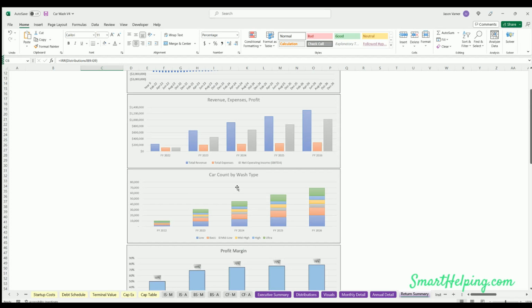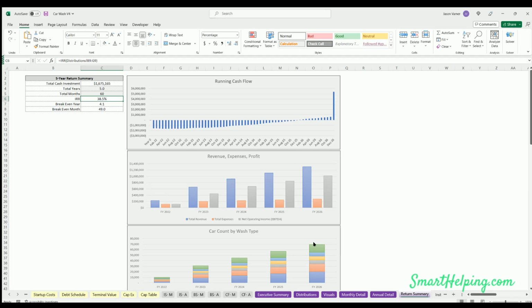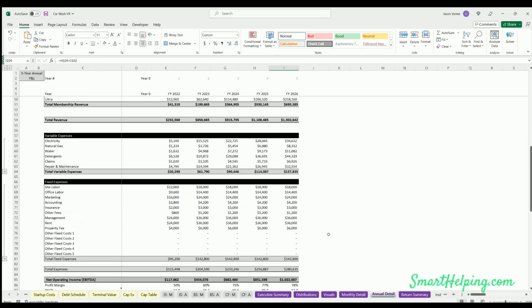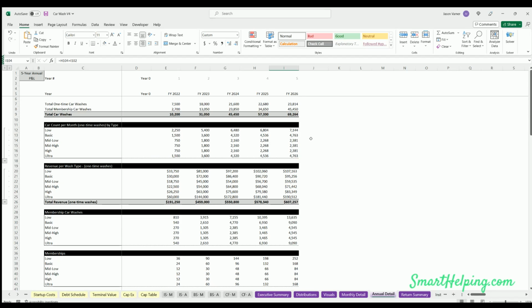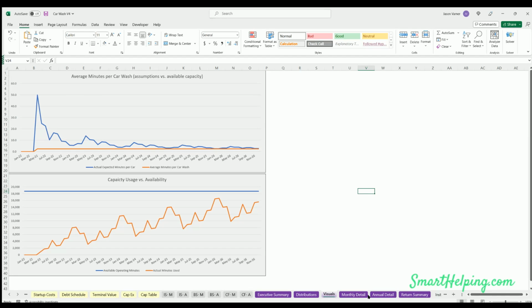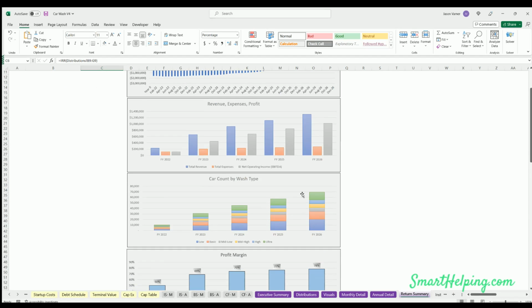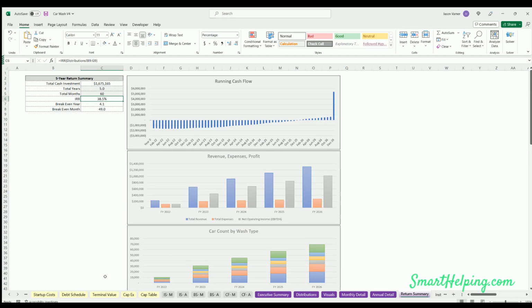Profit margins, car count by wash type, and this is all members and one-time washes, cash flow, and you can see this adds up to a total of 70,000 in the final year, which would be the total of, where do we have it, car count, this total right here. And you can see the breakdown on the visuals by wash type. Okay, so that's the update.